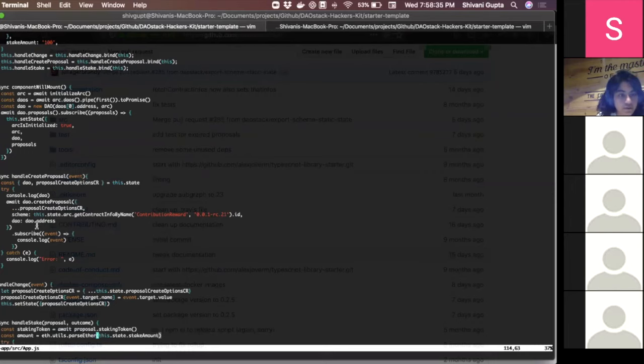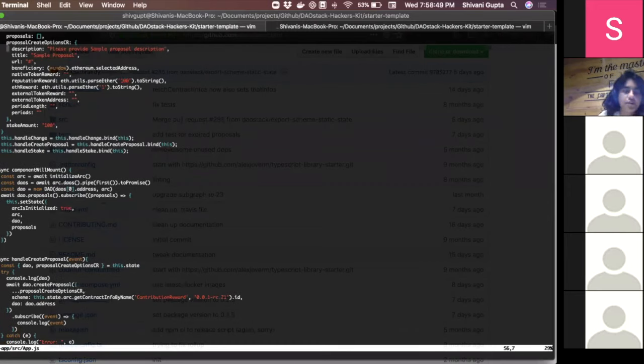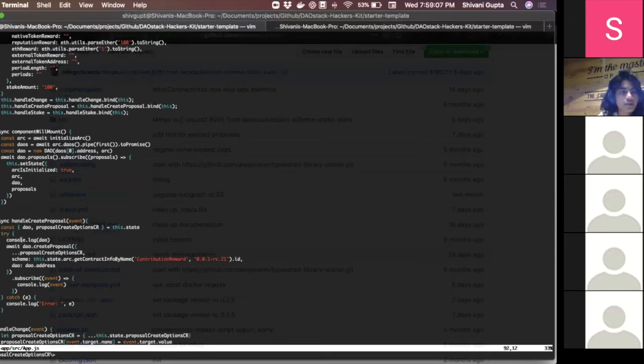So to create your proposal, you just do DAO.createProposal. I'll show you what our proposal parameters were. Our proposal parameters for contribution reward were simple: description, title, URL, beneficiary, and the reward that you want to be rewarded. And the stake amount here is by default. I'm just setting how much stake there will be if someone hits stake.